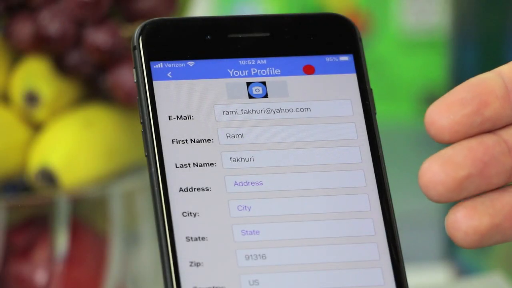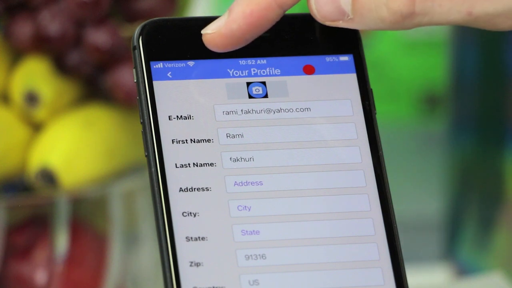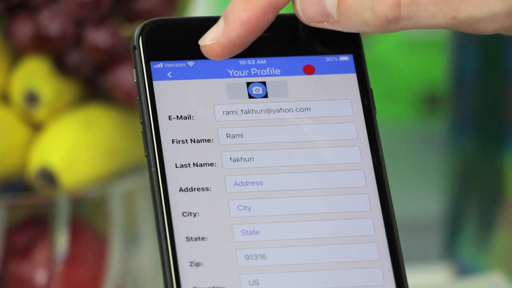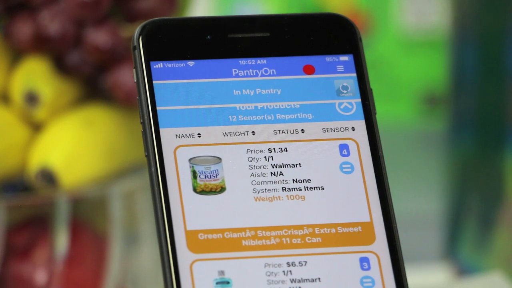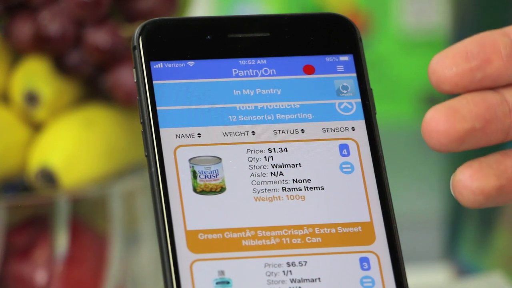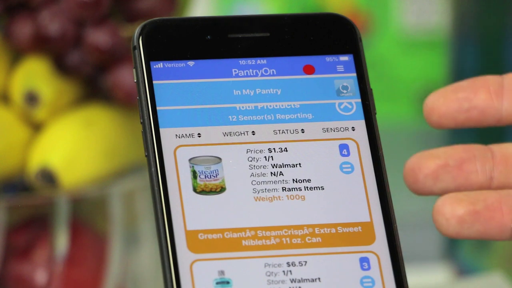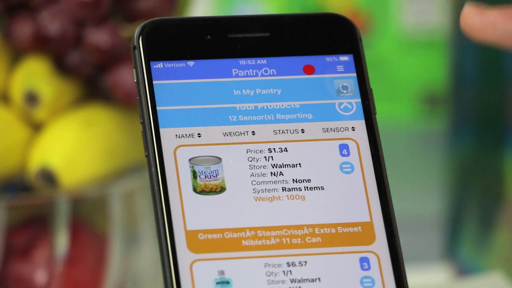Once you're done with this tab, click the green check mark to save your information. To leave the Profile tab, just click the back arrow on the top left-hand corner of your app, and you'll be taken back to your pantry. Remember the back arrow. You'll use it often to navigate around this app. The app is designed so that functions are consistent throughout the app.